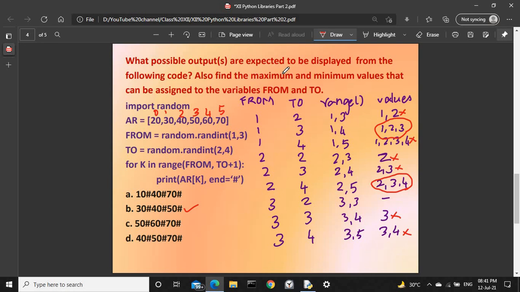Another question is asked here: to find the maximum and minimum values that can be assigned to the variables. For from, the minimum value is 1 and the maximum value is 3. For to, the minimum value is 2 and the maximum value is 4.